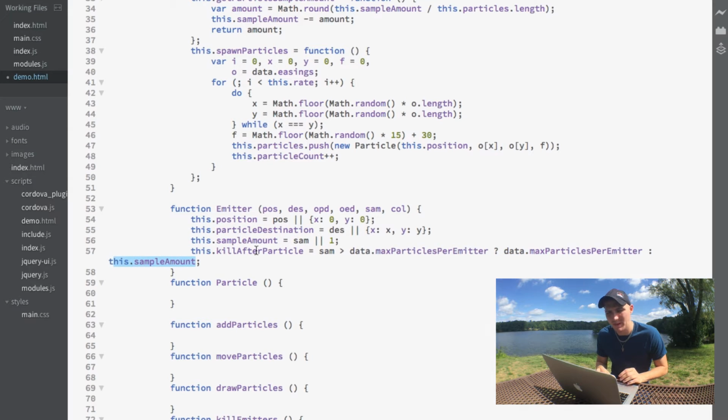So what you do is you basically put the if statement, which is saying that if our sample amount is greater than this max particles, then set it equal to the max particles. Otherwise, if it's less than or equal, then set it to the sample amount. So it's just an easier way of writing an if statement instead of having to write the if statement before it and then setting the variable equal to whatever the outcome was. You can just write it in the same line, which is super handy.